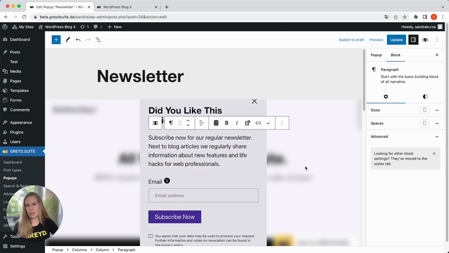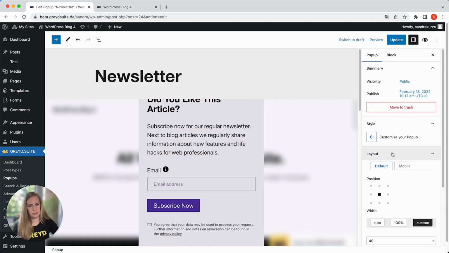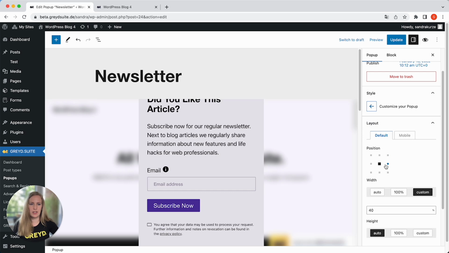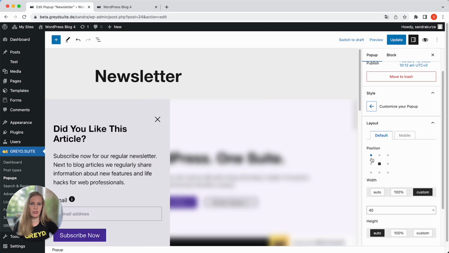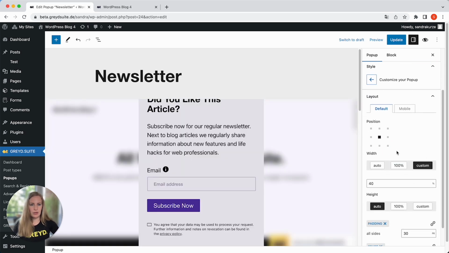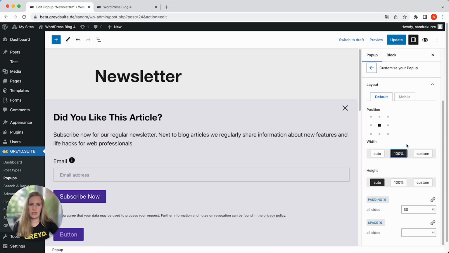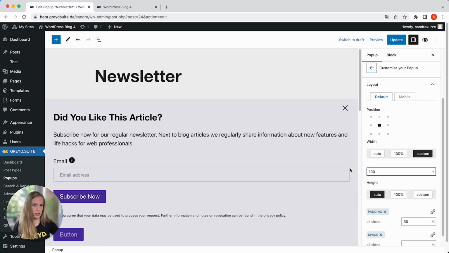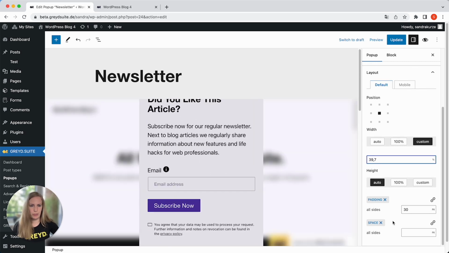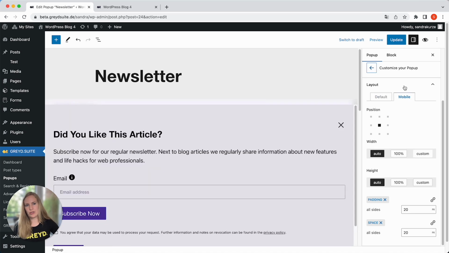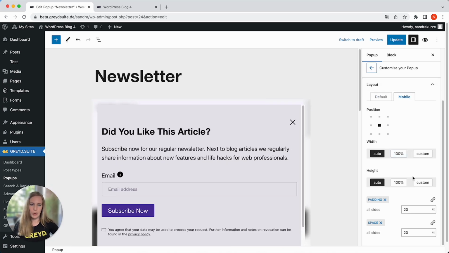Let's now have a look at the general pop-up settings here on the right. Here in the layout, you can easily define the position and size of your pop-up, width and height, custom, automatic, or just 100%, like that. Let's do it custom. You can also work with paddings and margins, and you can also have individual settings for your mobile pop-up as well.